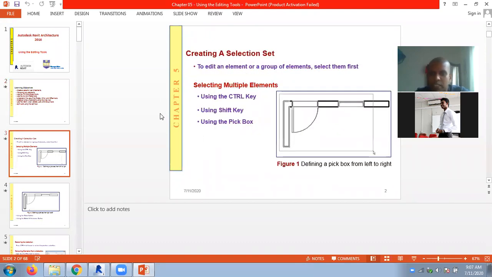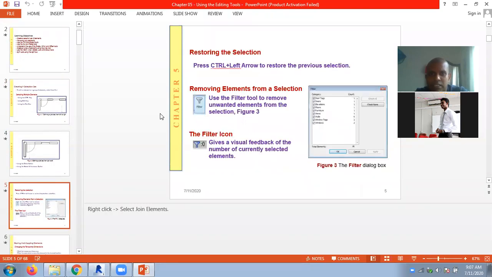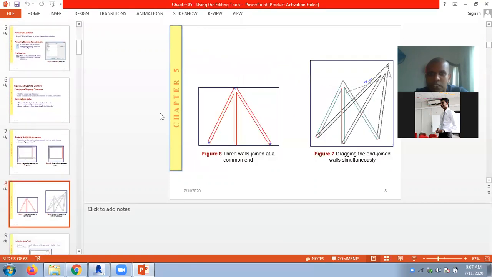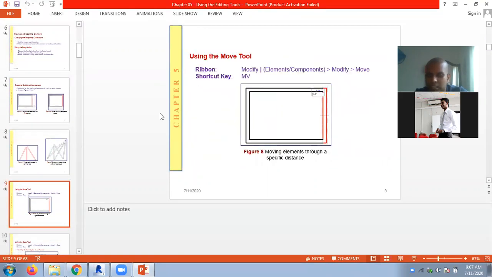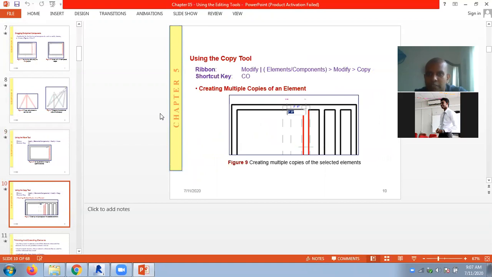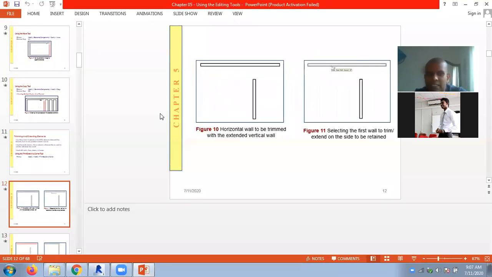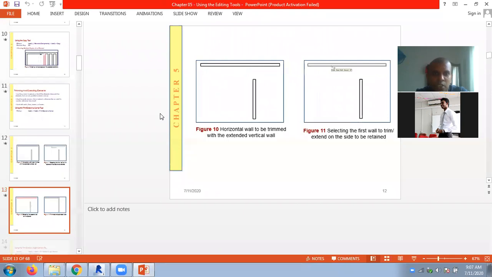If I quickly go through this, we started with the selection methods. Then we had the filtering tool. Copy paste I think I haven't done, but I did the move tool and the copy tool, the element copy tool, then trim and extend tools. If I haven't done it, tell me. If you want to recap these things, also tell me. I'll quickly do it and show you.